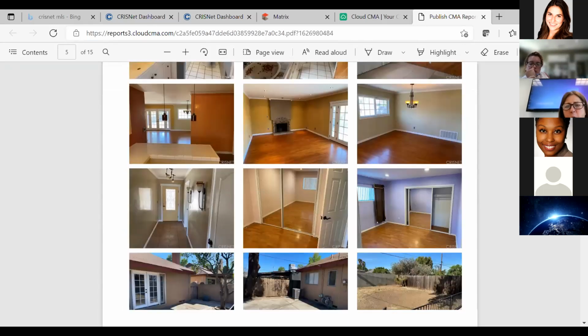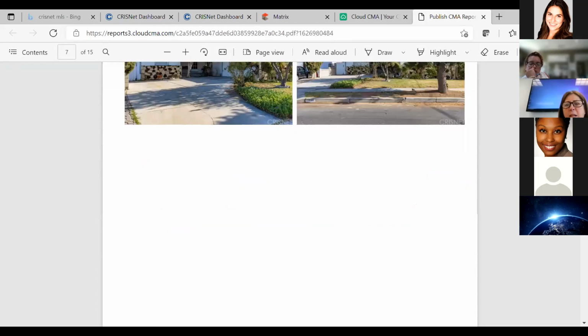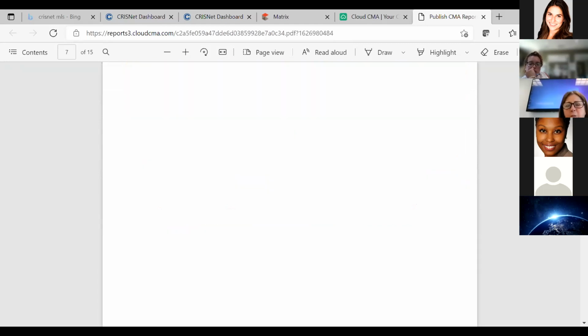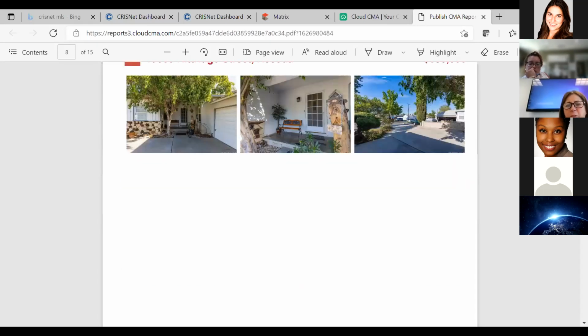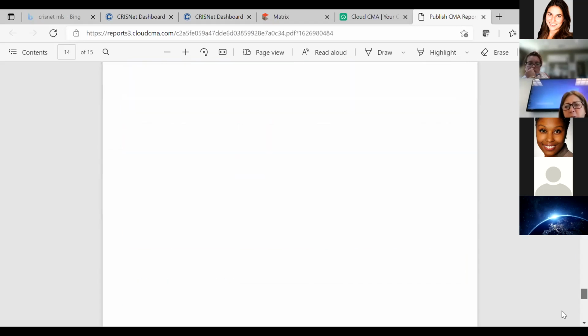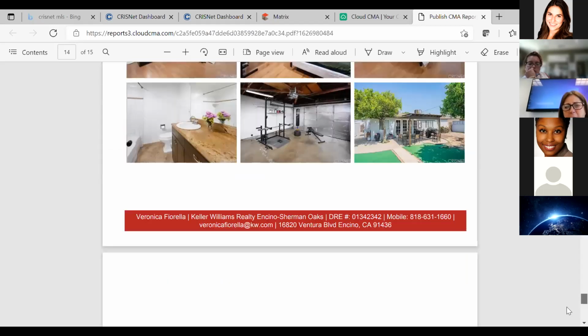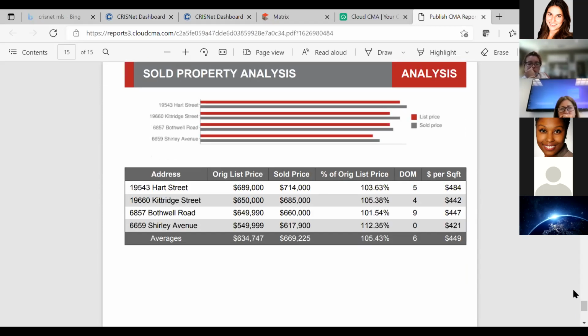Then you see all the 12 photos. Then it goes to the next house, 12 photos, the next house, 12 photos. It's really nicely laid out. It goes through every single comp. And then when you get to the end, it does a rundown of all of them. It just doesn't do the math like the quick CMA does. So this sold analysis, which is the last page, doesn't do the math the way quick CMA does. That's why we want the quick CMA.